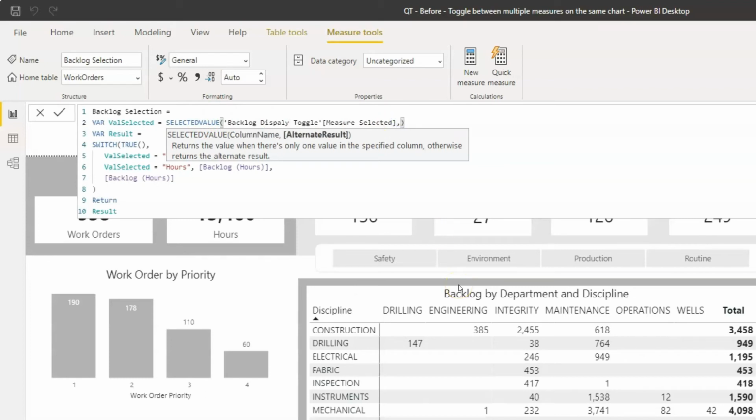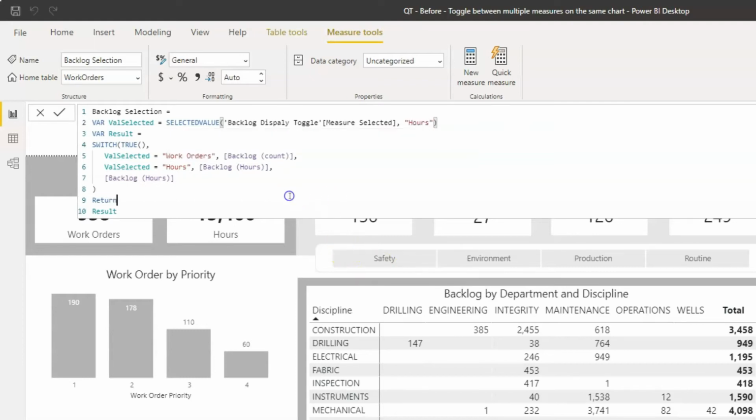Now, the other thing we need to do here is just make sure that if no value is selected, now this can happen when you first open a dashboard and no value is selected. So we'll put a default in here and the default will be hours. And you'll see how that works later.